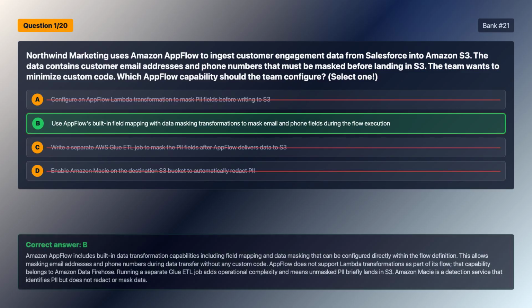The correct answer is option B. Amazon AppFlow includes built-in data transformation capabilities, including field mapping and data masking, that can be configured directly within the flow definition. This allows masking email addresses and phone numbers during data transfer without any custom code.